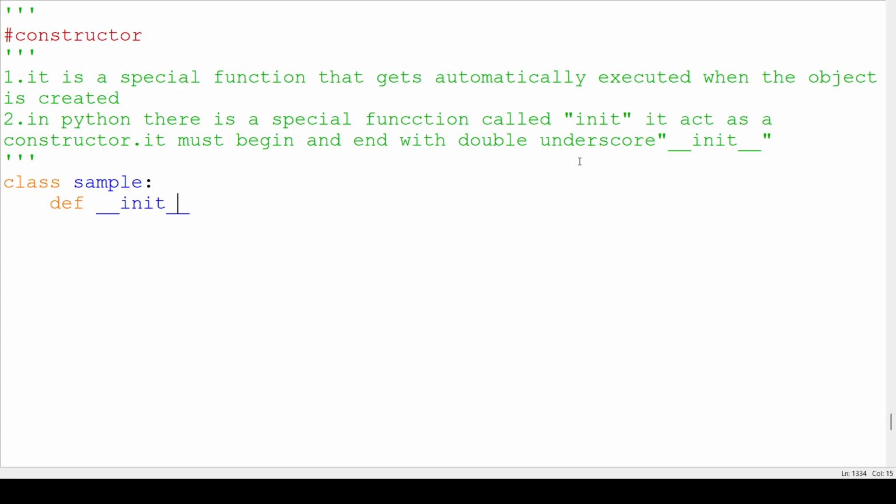There should be no space in between the init function and the double underscore, otherwise it will not act as a constructor. Def space double underscore and then init and then double underscore. There is only a space between def and double underscore. There is no other space. Now we can give the parameters like self, and here also we will give a num variable.